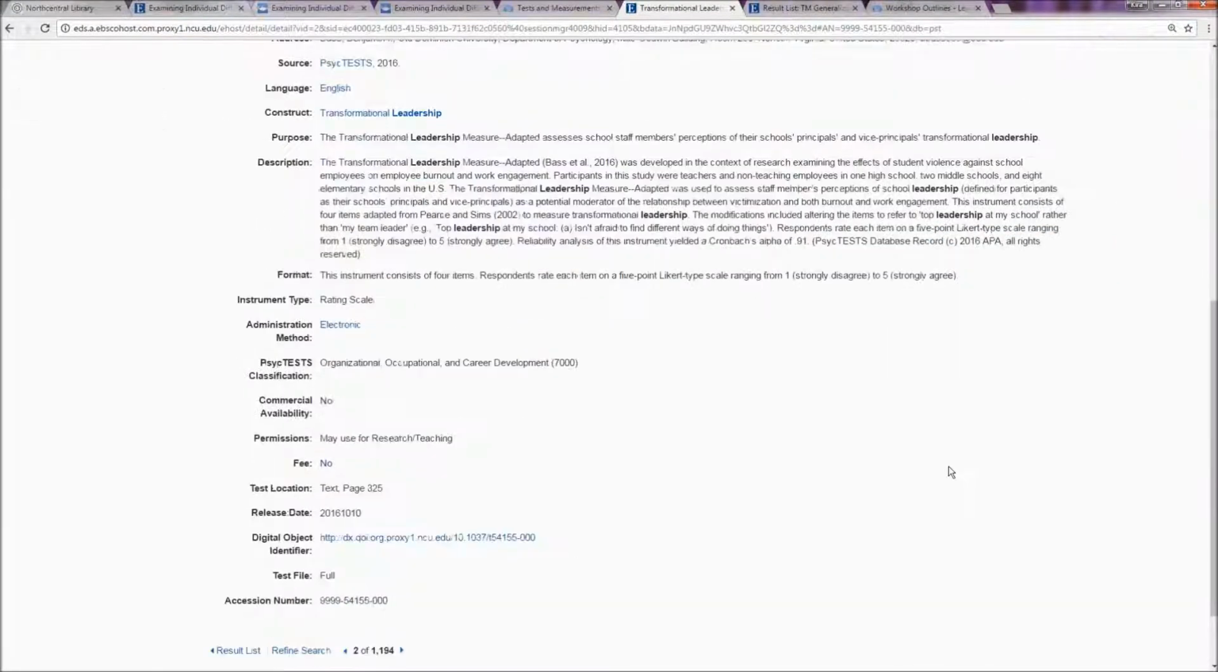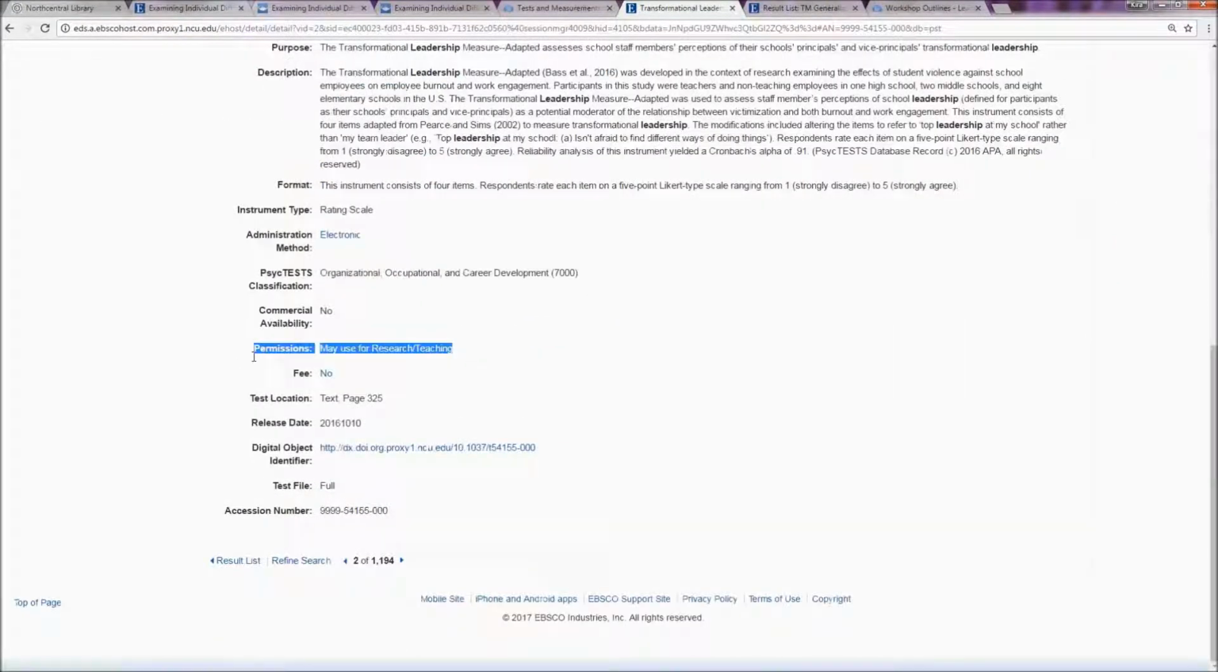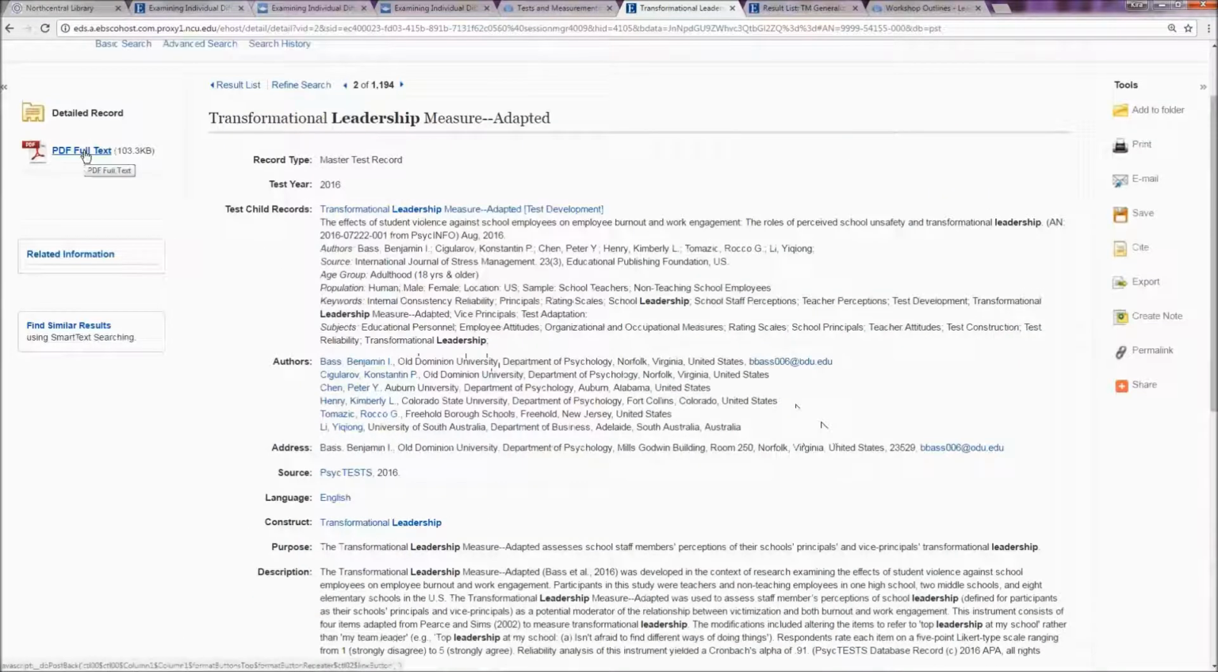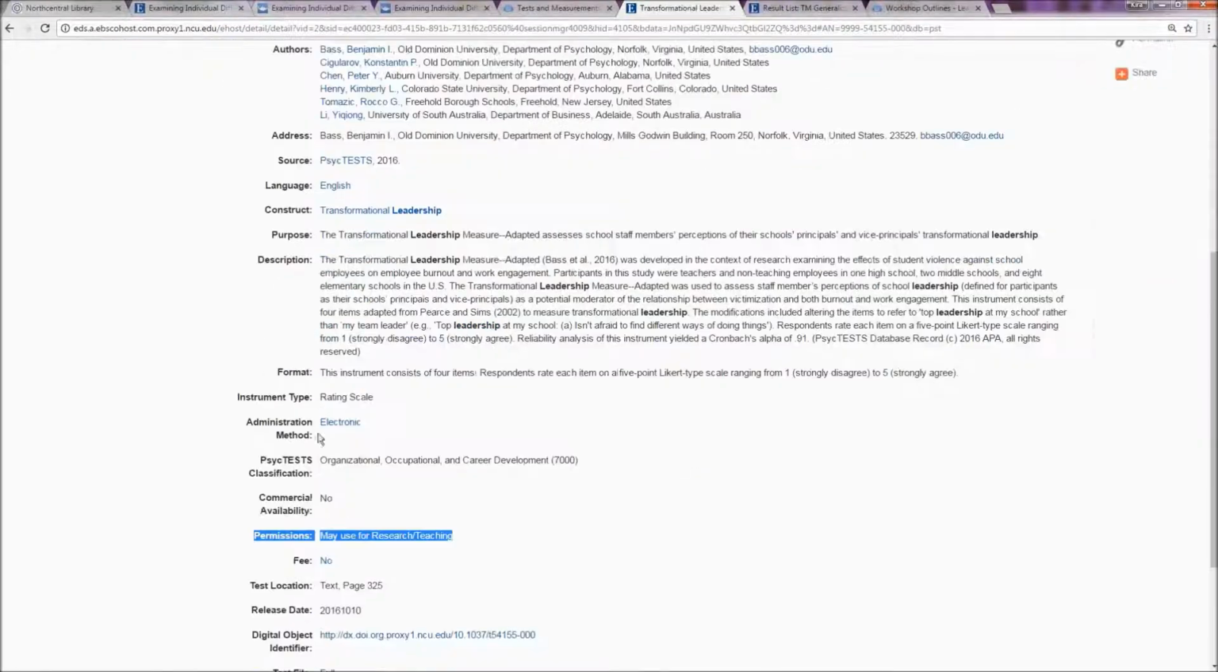So as we scroll down here, here's where we can see that these permissions are granted and available. Permissions: may use for research and teaching purposes. And when you download this PDF full text of the test items, you'll see that also on the cover page. So again, this is an example of another test, and you can download and use these test items, and you do not need to request any additional permissions because they are granted here in this record.